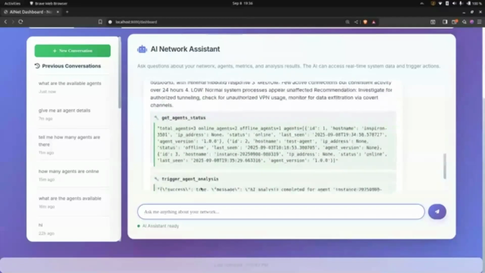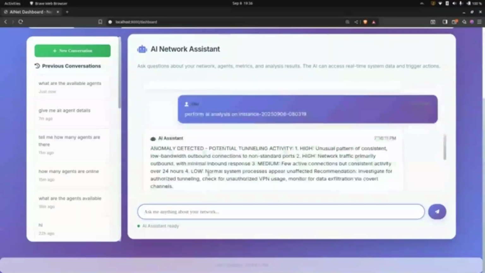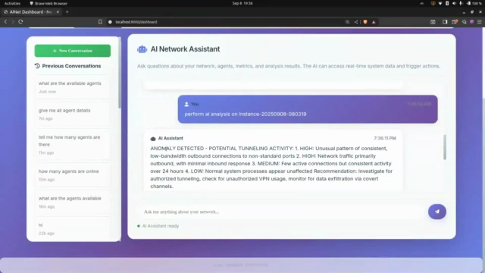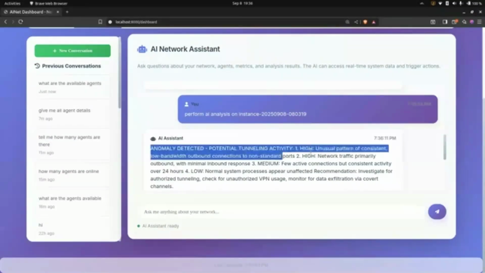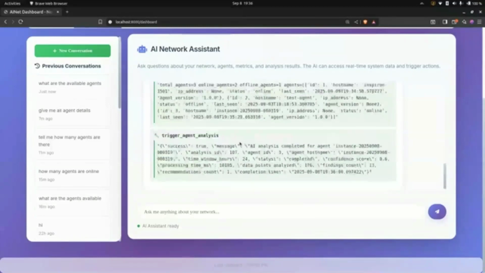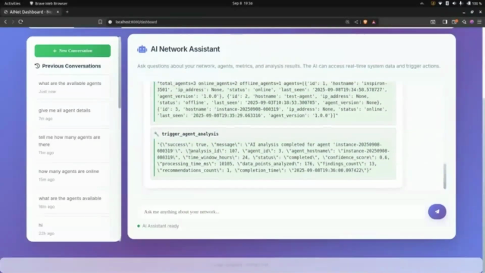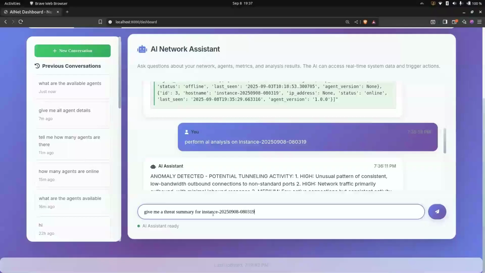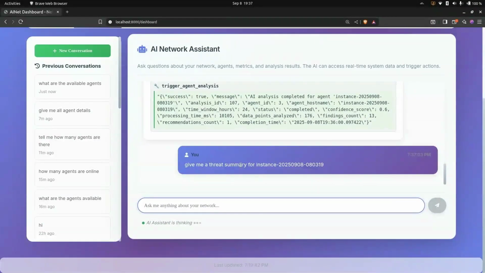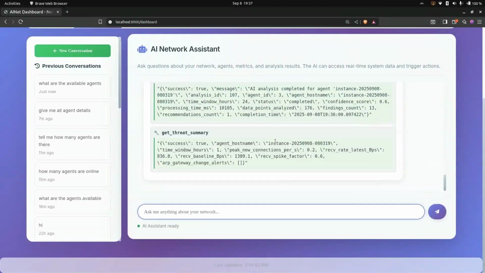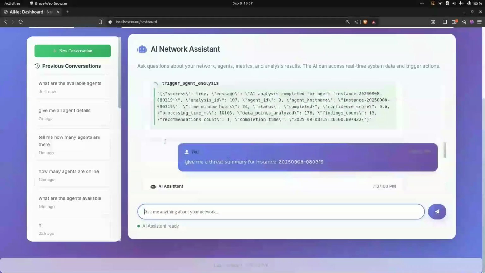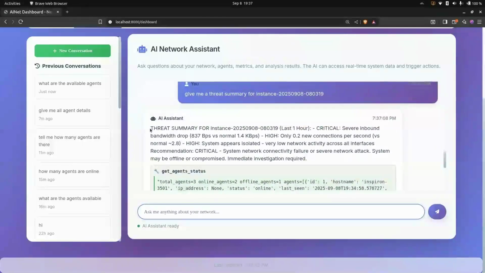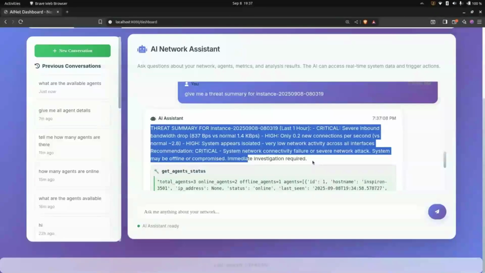So it has triggered an AI analysis. You can see this tool call. It is saying anomaly detected. You can see it is a new analysis under the analysis ID 107, and it is triggered just now. So it has successfully called the thread summary tool, and it has given the summary for us.